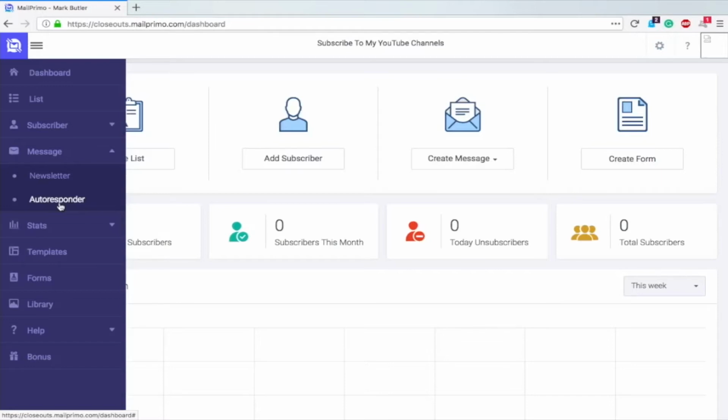It's automatic. This is not really an autoresponder. This is one message. So you have an opt-in form, they sign up, boom, it sends them one email, and then they're done. They don't get any more messages after that. So that's one thing I'm not quite a fan of with Mail Primo, is it doesn't have a sequence of messages. It is only one message.